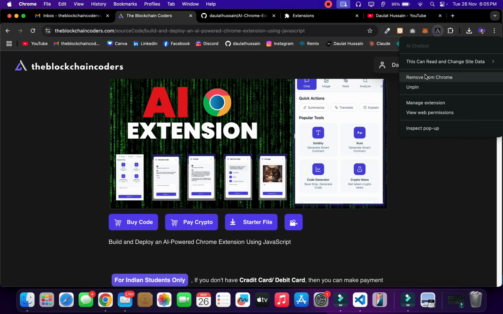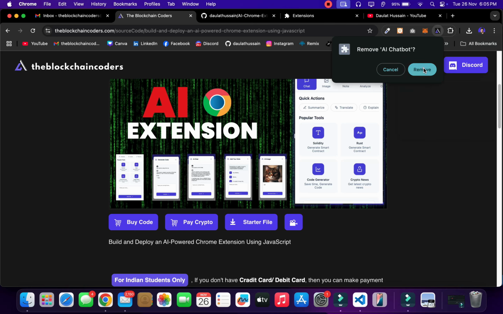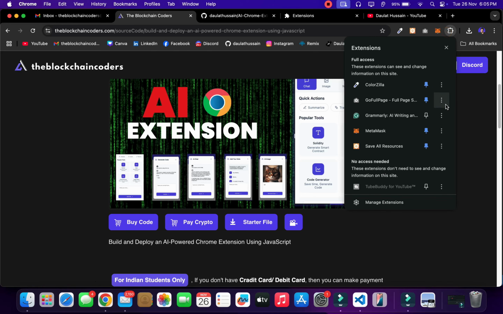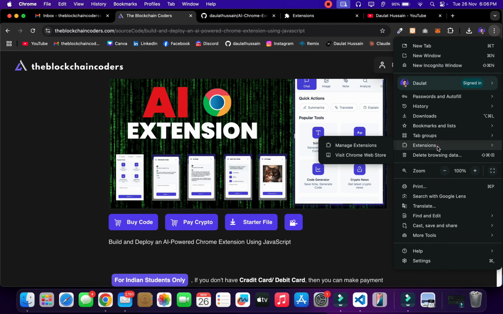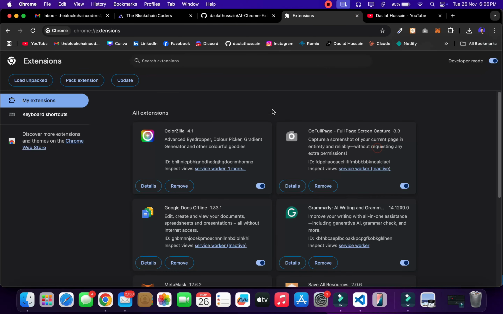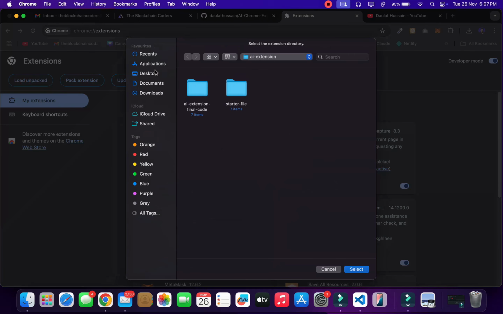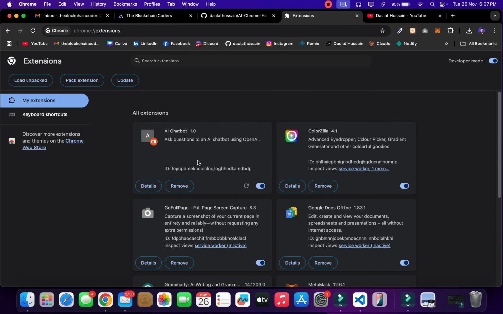Let's simply remove the previous deployment which I have done. So right now we don't have our extension. I'm going to simply deploy. So let's come back, click here, go back to extension, manage extension, and it will take you to the extension section. Here you will find all the extensions which you use. So I'll simply click on this, come back to desktop, go to this folder, and this is the one we have. I'll simply select this one and click on select. And here our extension is uploaded successfully.